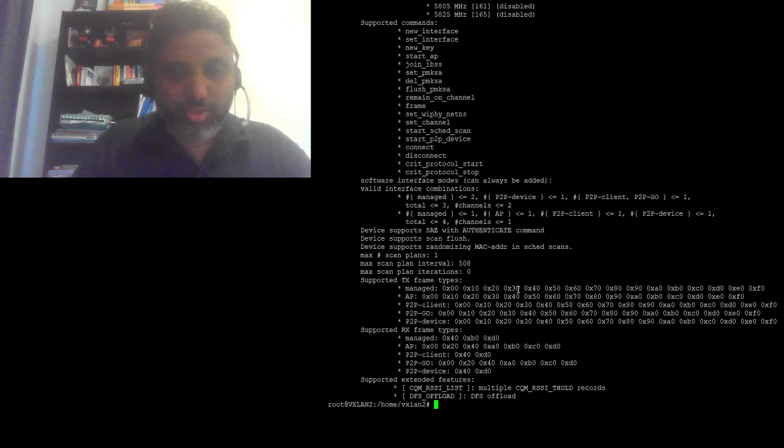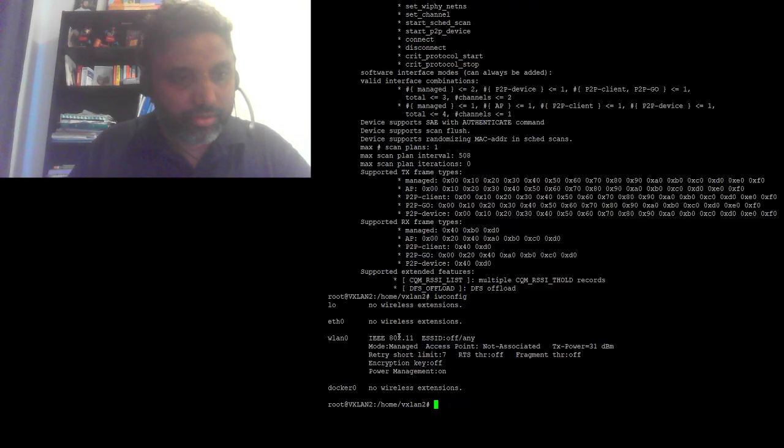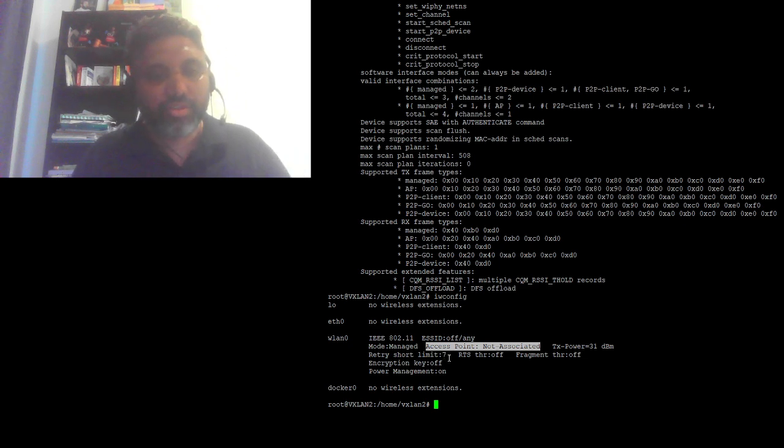Then iwconfig. So wlan0 is there. It might be connected as a station, so first you have to see that it's not connected to an access point, not associated, since it itself will act as an access point. It should not be connected to any access point. As of now, it's not associated to any access point.